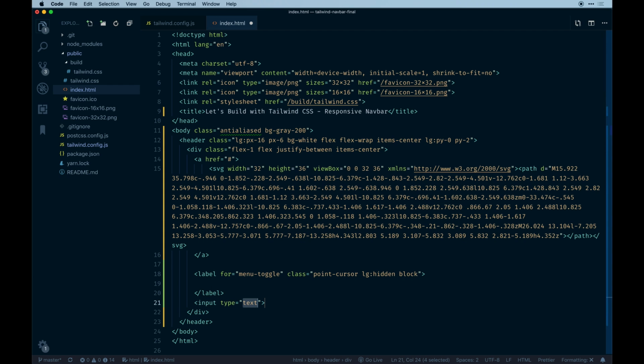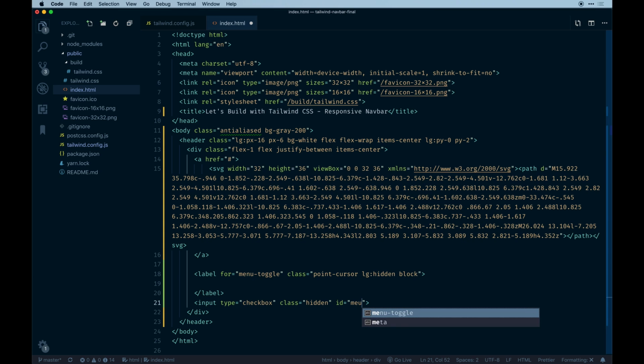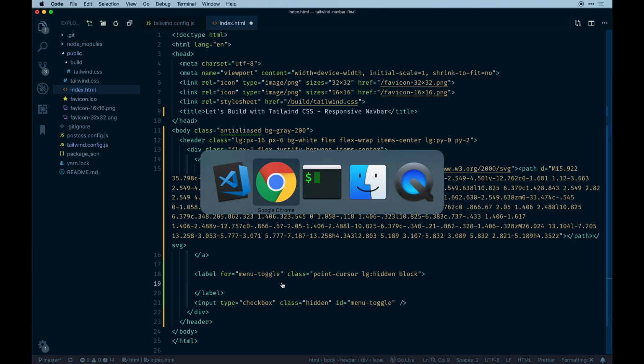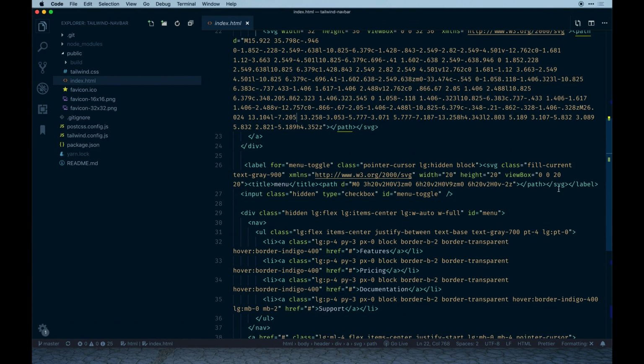After the label will be the input, and it's going to be a type of checkbox. I'm going to give it a class of hidden because we don't really want to see the checkbox. We're going to use the label to target it. That's the big trick. And notice the ID of it correlates to the label itself. So inside here, I'm going to put another SVG that is the menu icon, which again, I'm going to steal from my current project just to save some time.